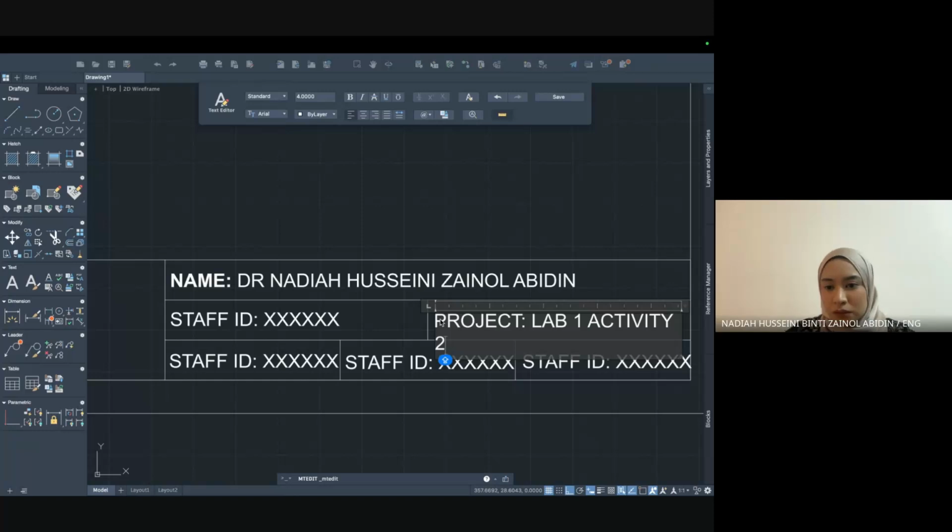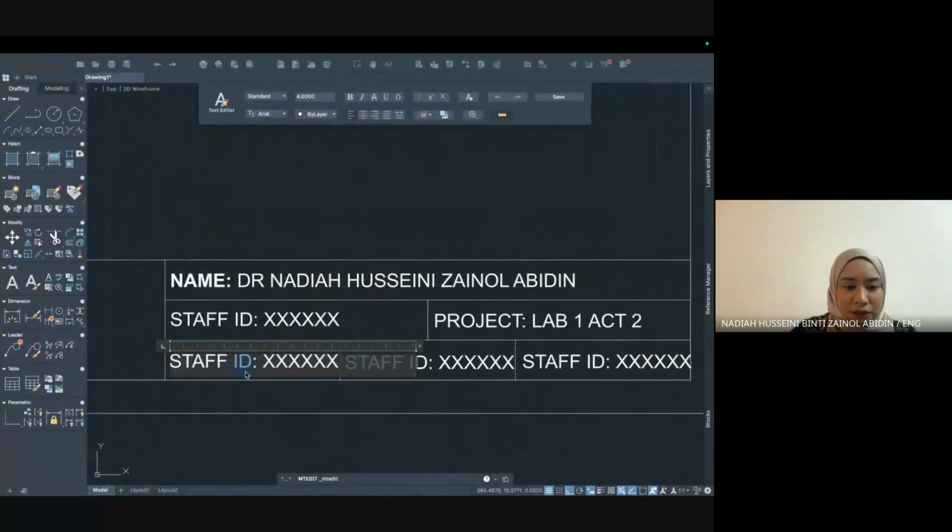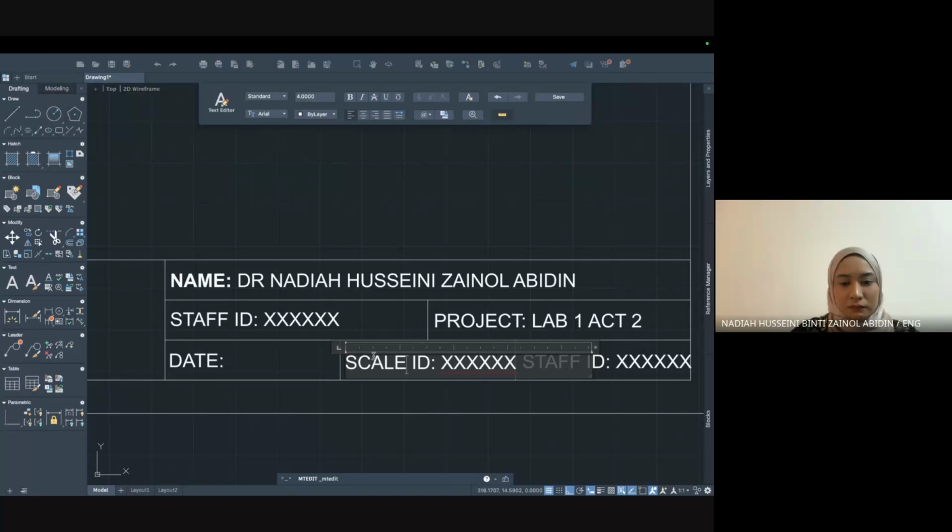So this did not fit. Let's make a short form. Lab 1, activity 2. And then we have our, what else? Date, scale, page, okay. Double click to edit. Like that.